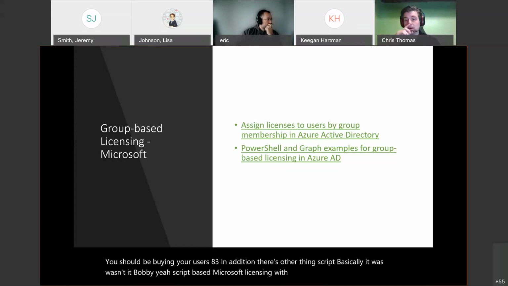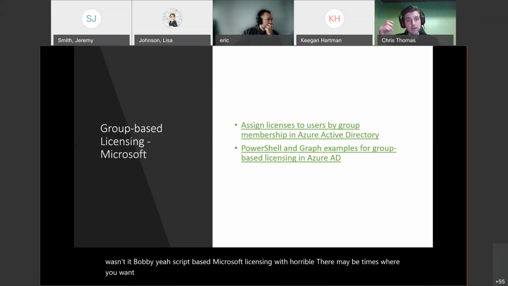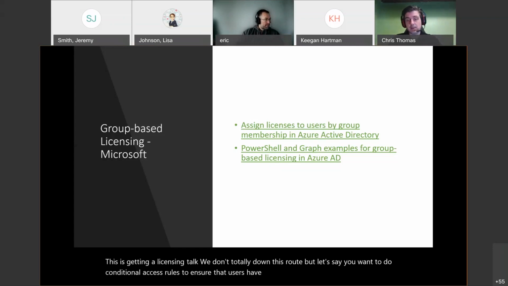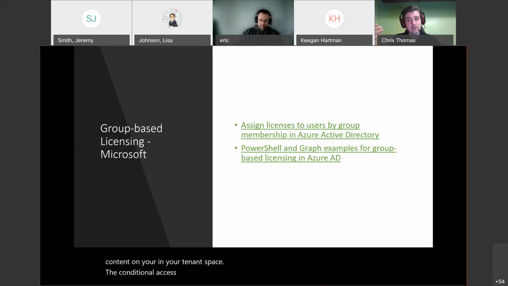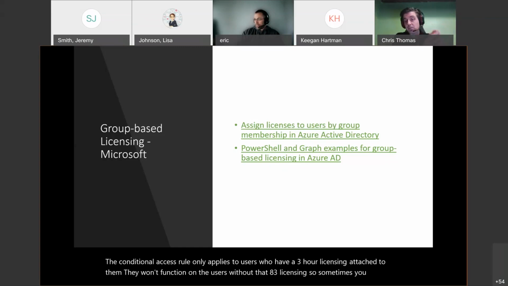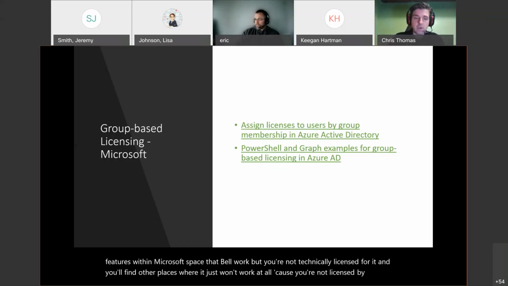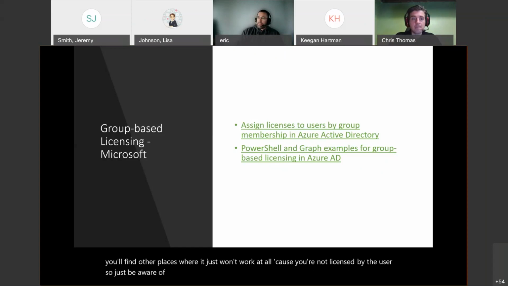There may be times where you want to do things. So this is getting into licensing talk. We don't have to go totally down this route, but let's say you want to do conditional access rules to ensure that your users have MFA turned on to access certain content in your tenant space. The conditional access rule only applies to users who have an A3 license attached to them. It won't function on the users without that A3 licensing. So sometimes you might find features within the Microsoft space that will work, but you're not technically licensed for it. And you'll find other places where it just won't work at all because you're not licensed by the user. So just be aware of that and true yourself up with your org.